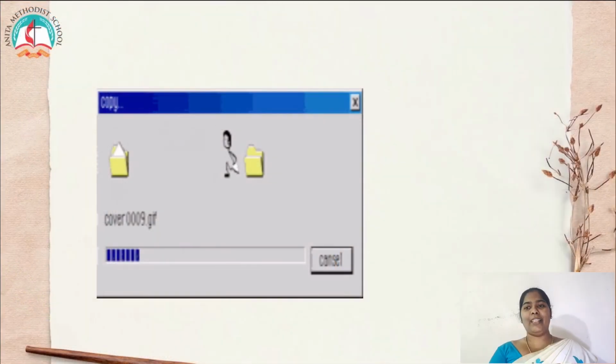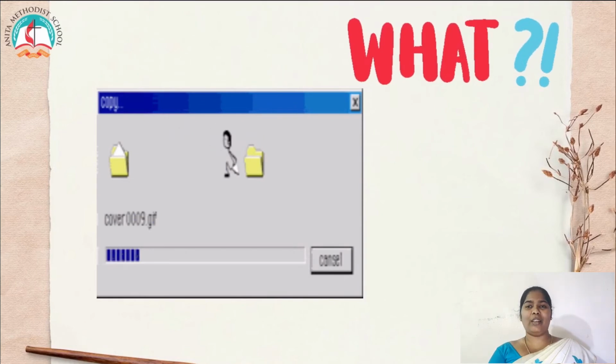Now look at the image. Tell me what's happening. Yes, transferring the data from one folder to another. The file from the folder has been moved to the other folder. So now we are going to see how to move files and folders.